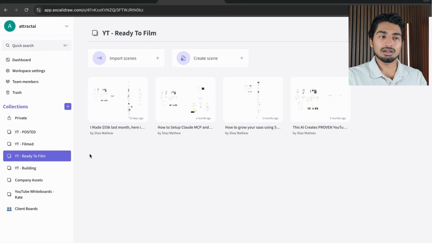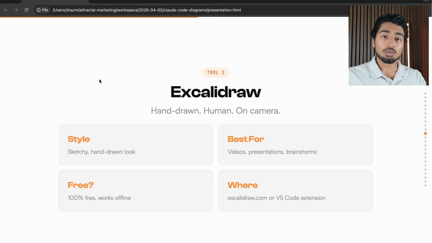But outside of the web hosted version, which they actually have a free plan for, so you could use this for completely free, they also have a local version, which you could download and use in Claude Code. So if you want to use this on the web, cool. If you want to use this within Claude Code, cool. And I'm going to show you sort of how the 2 interact right now. And what this is best for is hand-drawn looks and sketches, videos, presentations, and brainstorms. Again, you could go here or here. I'm going to show you this in a second. And it's 100% free if you want to use it offline.